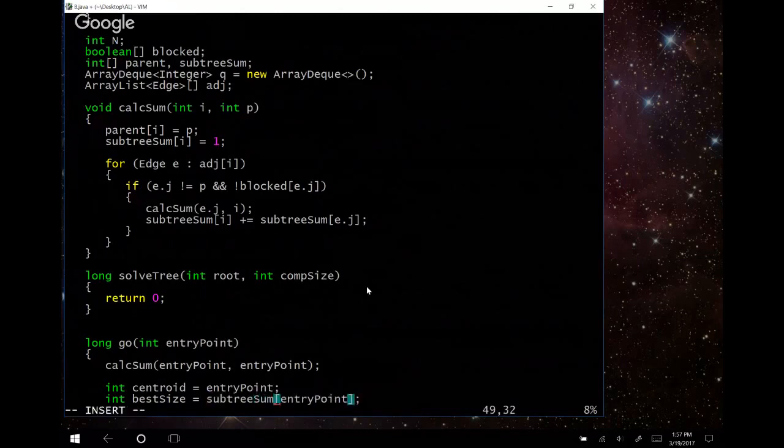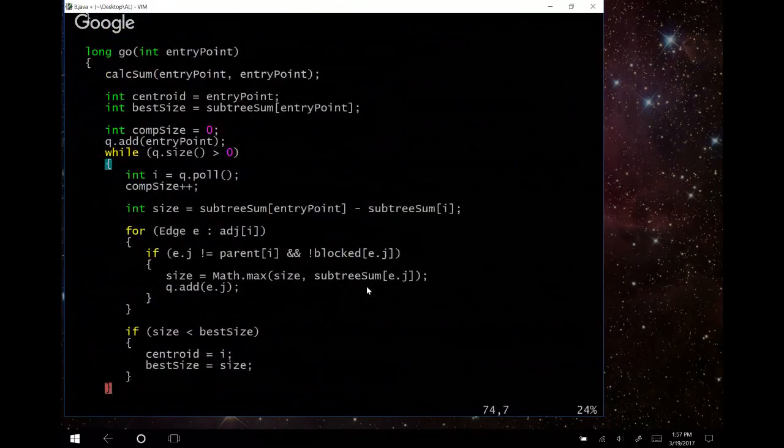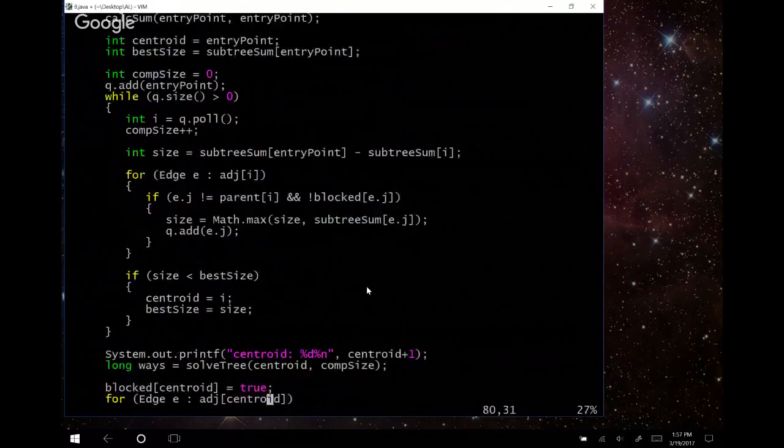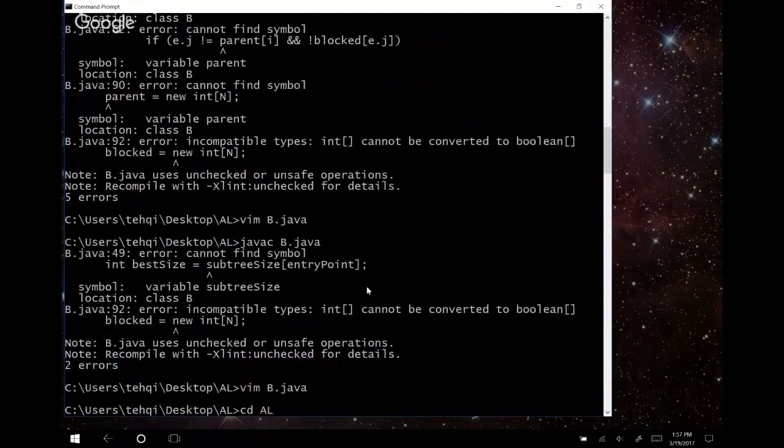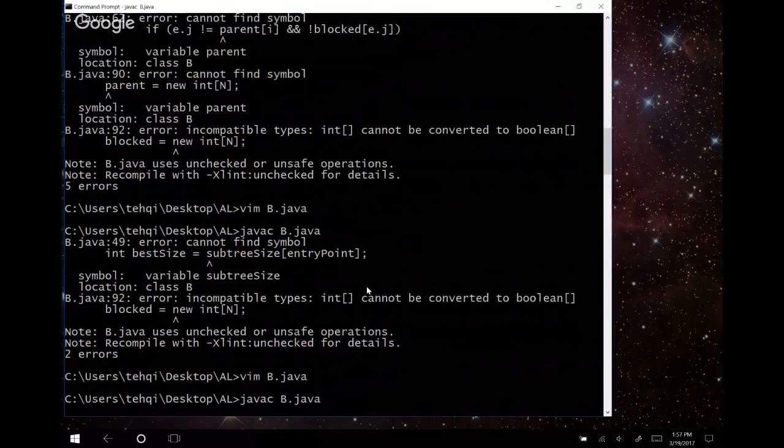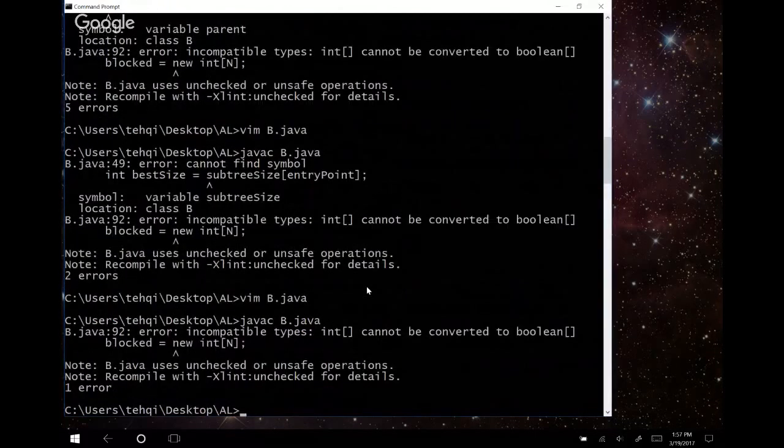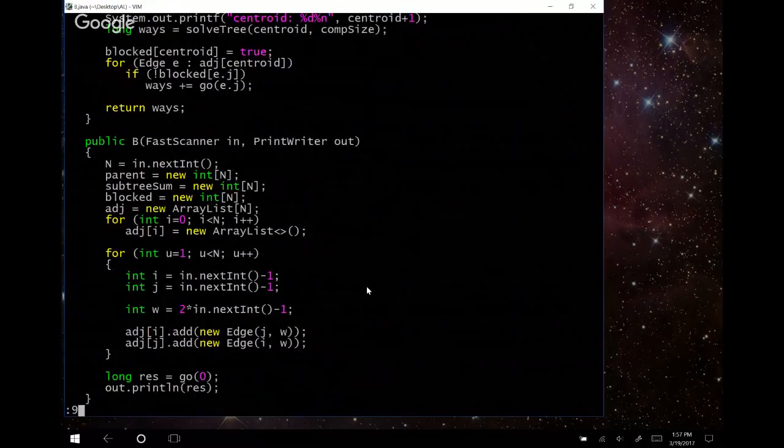Subtree sum really is a subtree size, though, so maybe it's poorly named. Oh well. And blocked is not an int array. It's a Boolean.